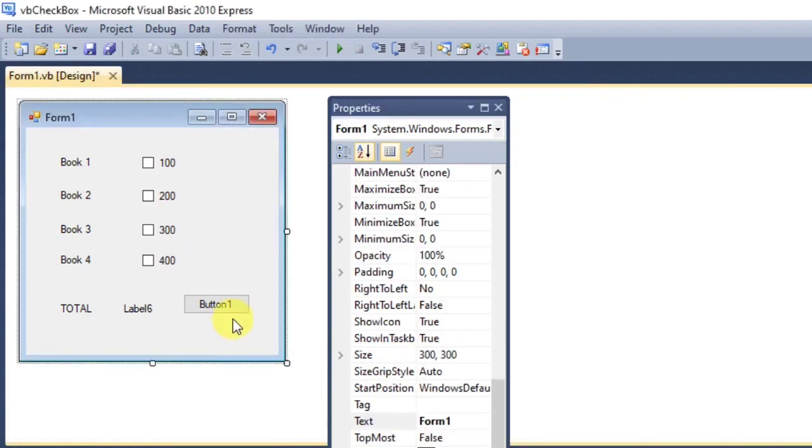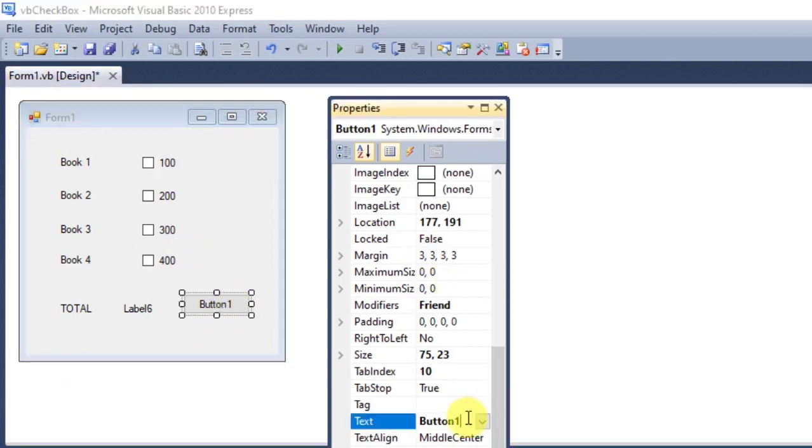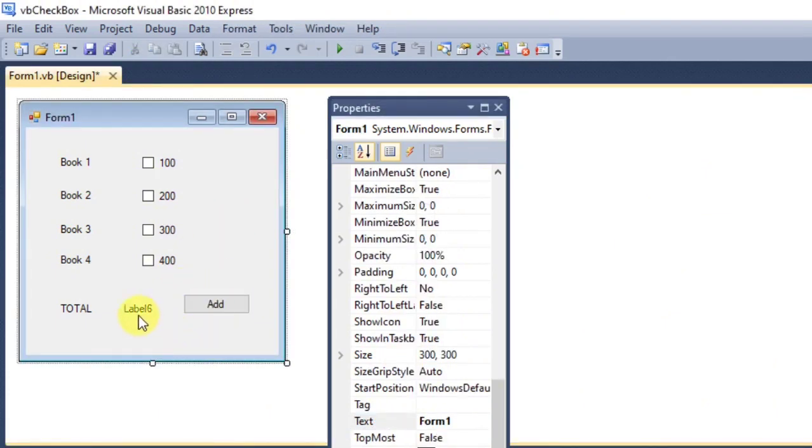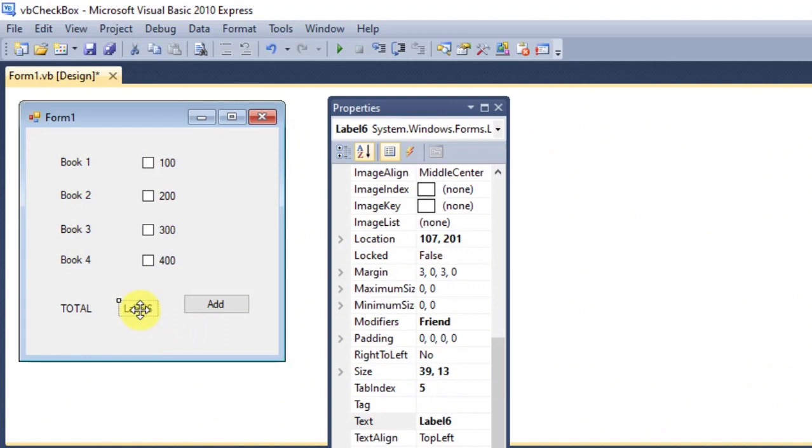Okay, now for the button, click the button and then change the text property to add. Sorry, to add something like that. Now for label 6, we have special formatting here.